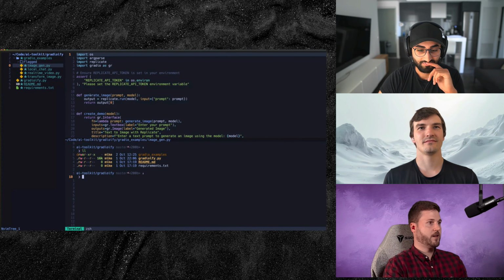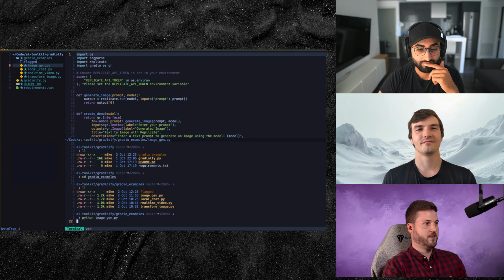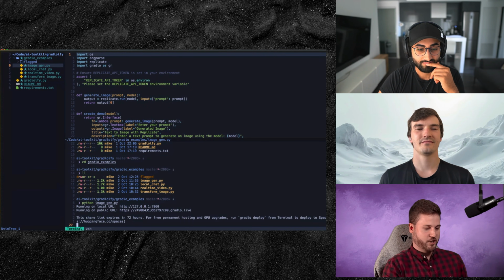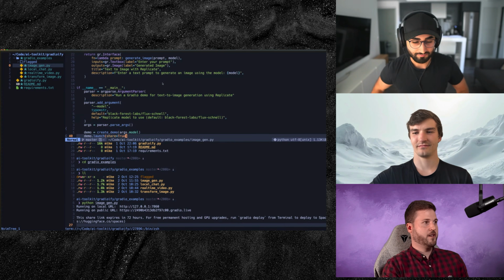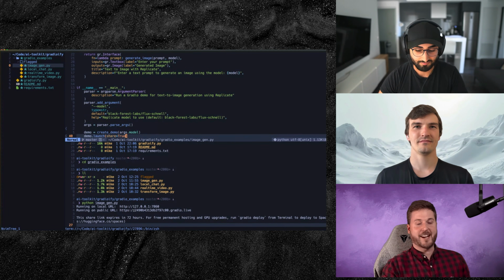Okay, so all it will do is Python image gen. It'll fire up a local server. Now, one thing I wanted to share is that in the code, you can see I passed in share equals true for the launch. And what that does is it actually creates a public URL.